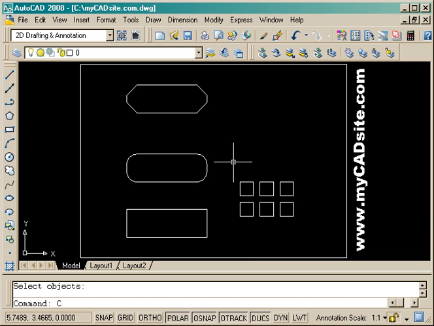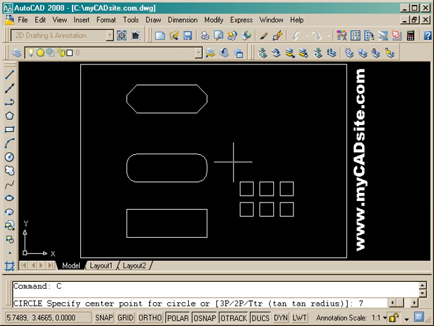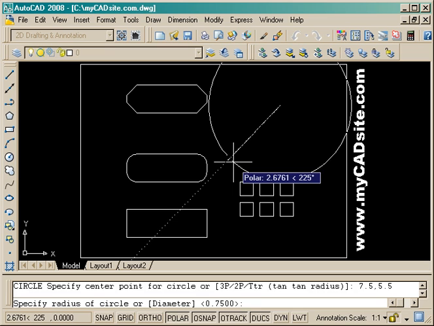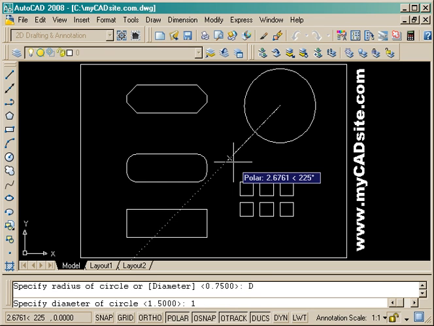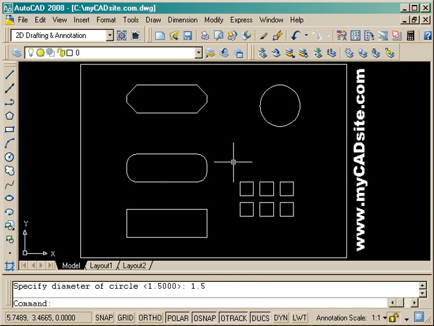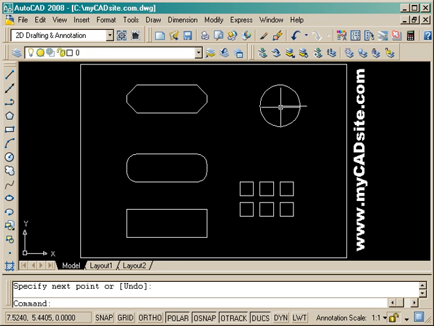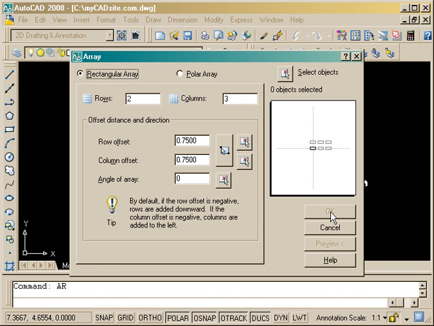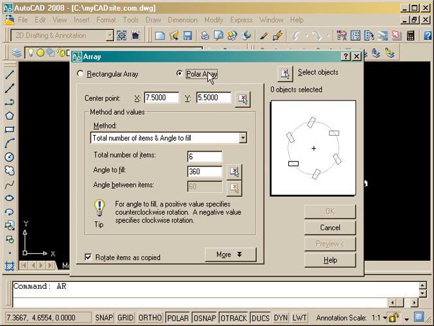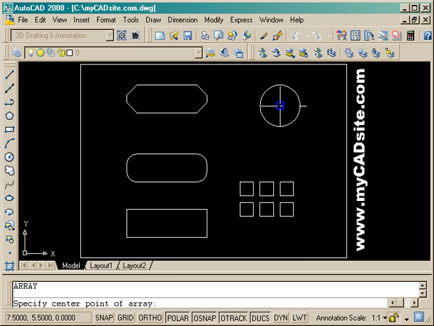Now the last thing I need to do is to draw a circle using my defined starting point of 0.75, 5.5 and a diameter, D, enter 1.5, enter, and a line from the center going out to the right 1 unit. Now the next thing I need to do is array it so I can have 6 lines radiating around the circle. So it's a polar array.